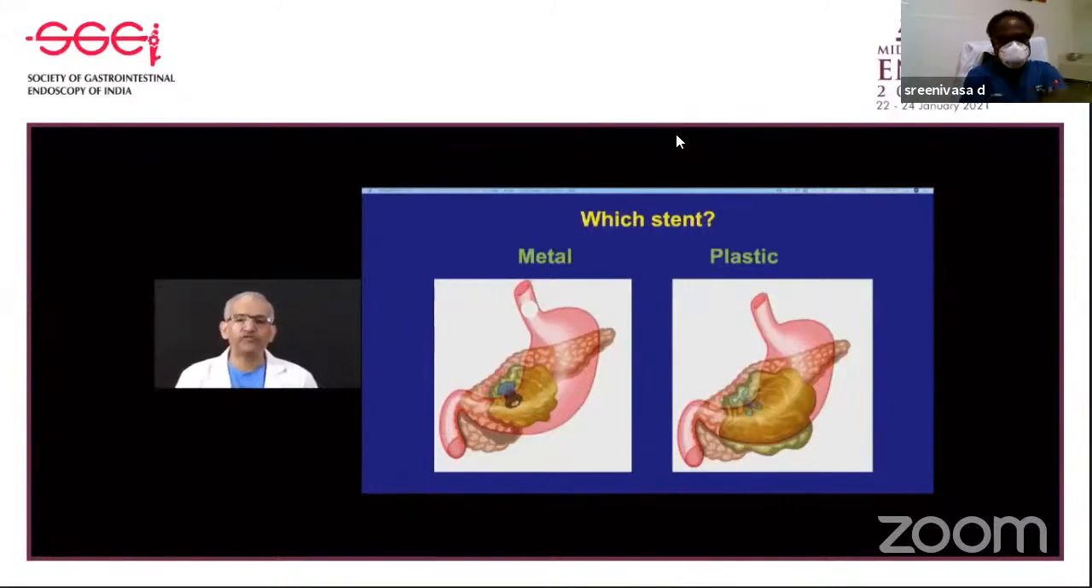If it's pure fluid collection without any debris, that is a pseudocyst, then a plastic stent is better, equally efficient and safe. Those walled-off necrosis with minimal debris, and that estimate you make at the index procedure of drainage, say 10% or 20% or less, you can safely put plastic stents. But those with a high amount of debris, 30%, 40%, 50%, and they have to be drained, I think a metal stent is justified at that point of time.